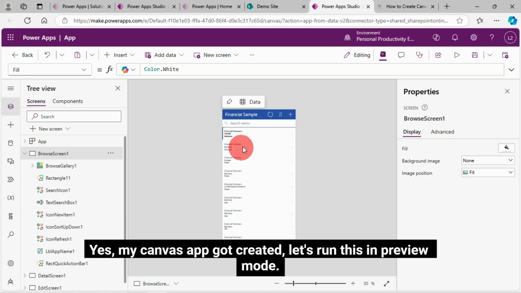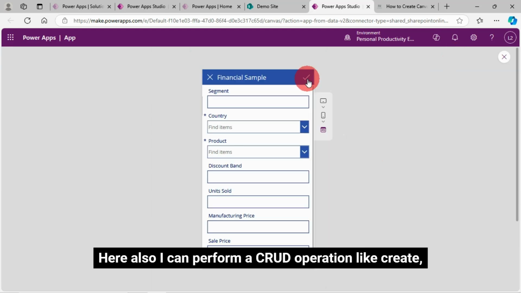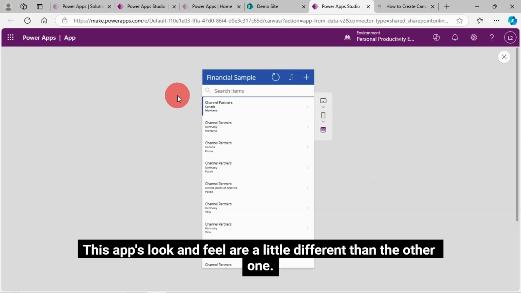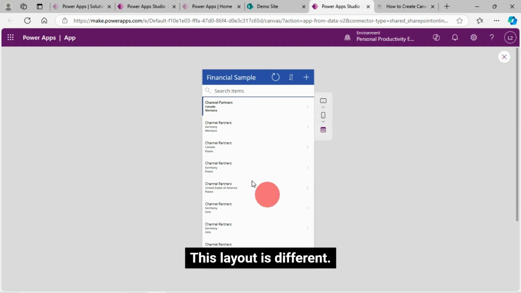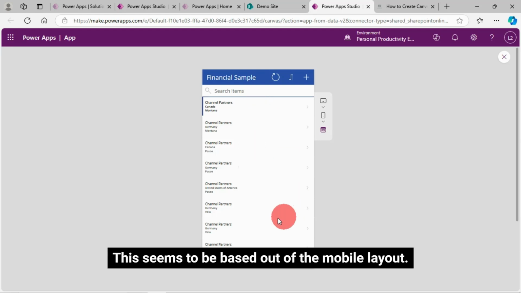Let's run this in preview mode. Here also I can perform a CRUD operation like create, edit, and delete existing item. This app's look and feel are a little different than the other one. This layout is different. This seems to be based out of the mobile layout.